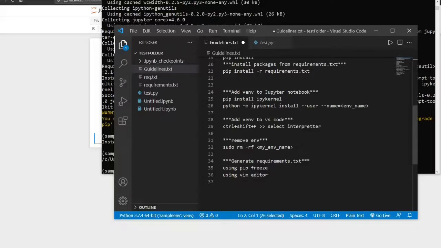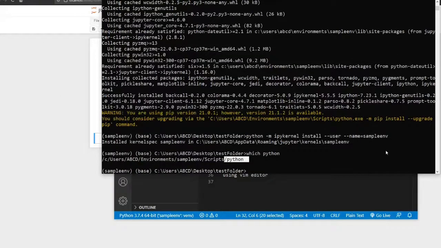Now another step is removing the virtual environment. We can remove the virtual environment by using this command. But before that I will just show you how to create a requirements.txt file. If you are creating a package, or if you want to copy all the libraries in a virtual environment, generally it is copied in a requirements.txt file. So I will now show you how to create a requirements.txt file.